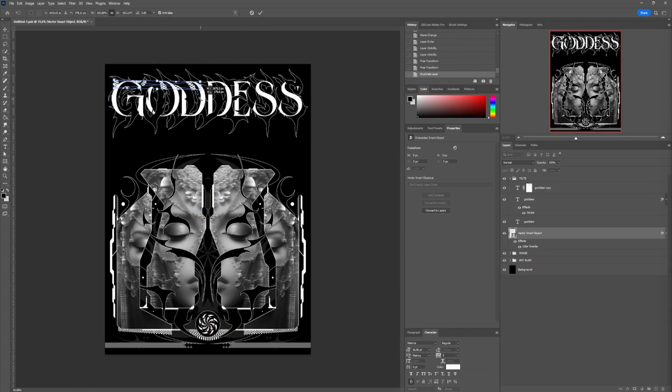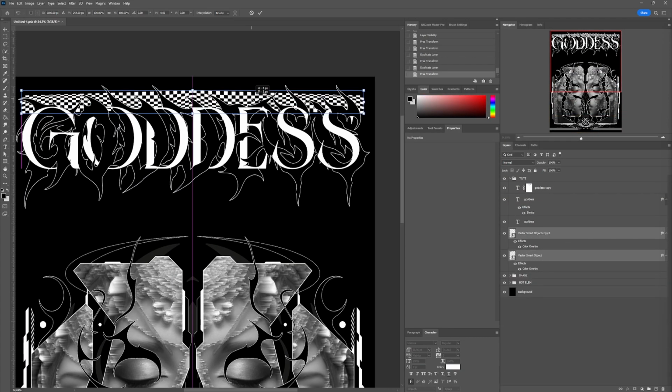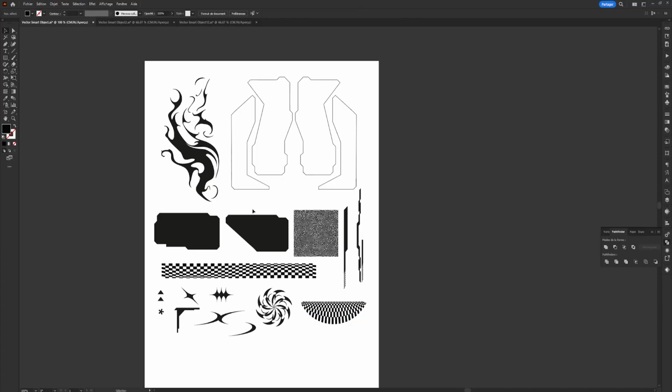I'm going to speed up the video because I'm still going to import several shapes from Illustrator and compose with them in my visual.